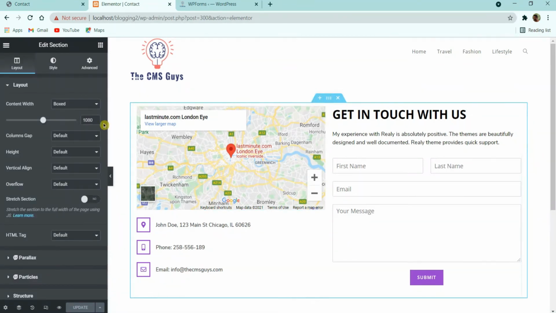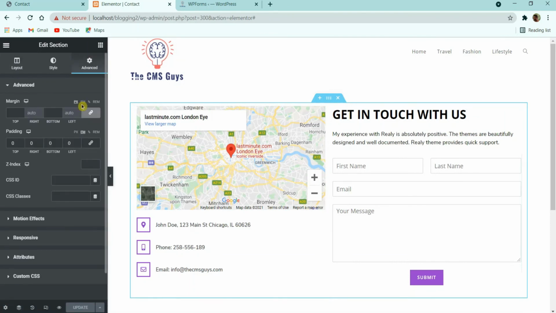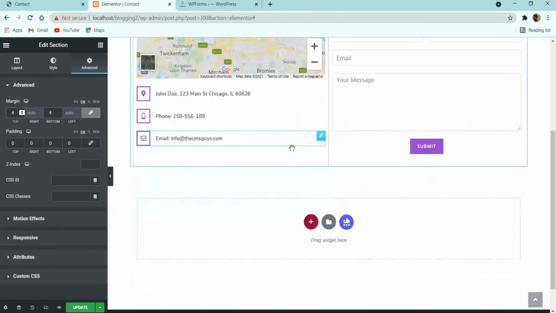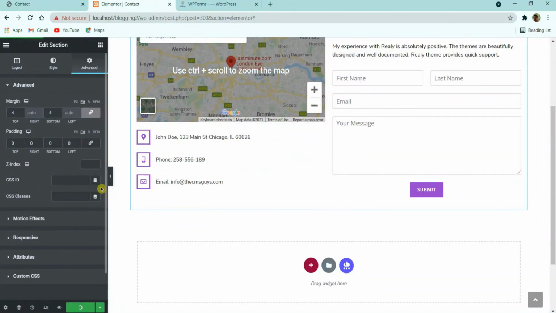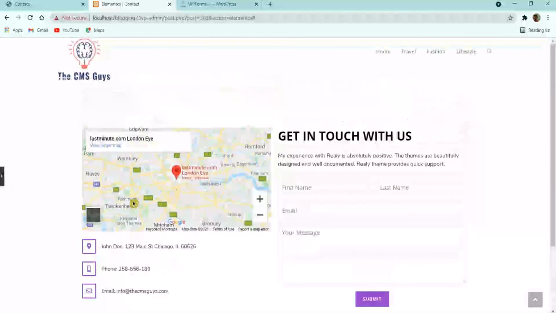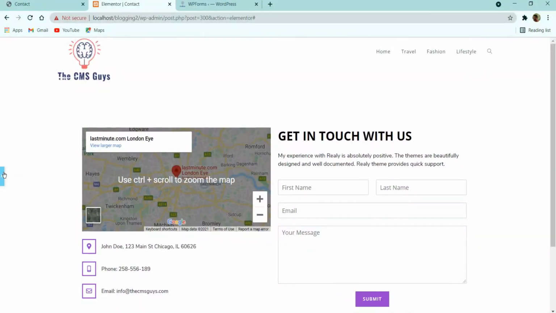One more thing you can do is click on this edit section option in advanced. Make sure you have selected EM in margin, and add a 4 EM top and a 4 EM bottom margin. It will look better. So this is how it is going to look.